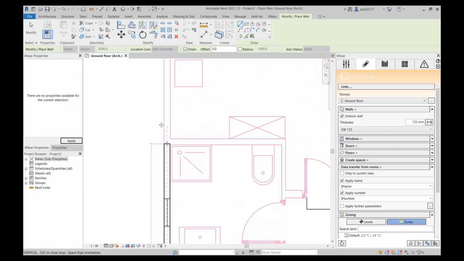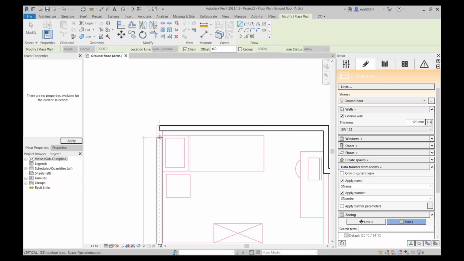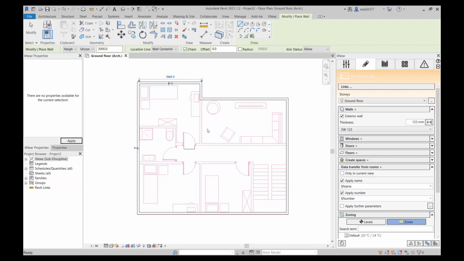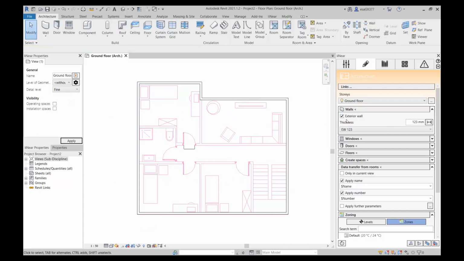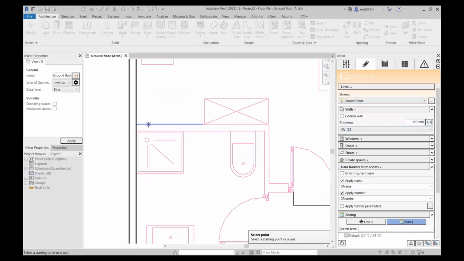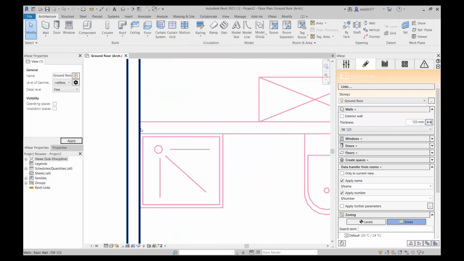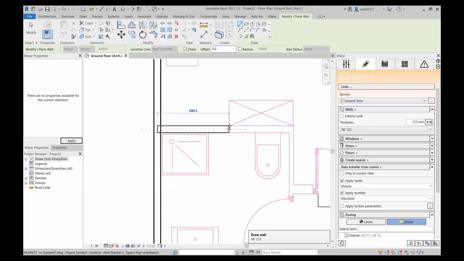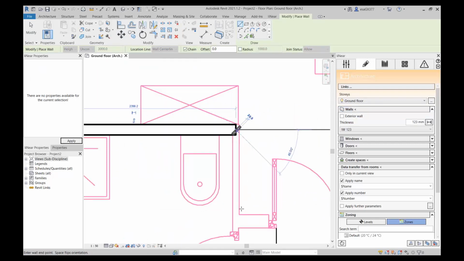Select here, continue, select the middle point. As you see, all external walls are created. And for internal walls, we escape this command and uncheck this box and select the thickness, and then activate this walls command and start drawing the internal walls.